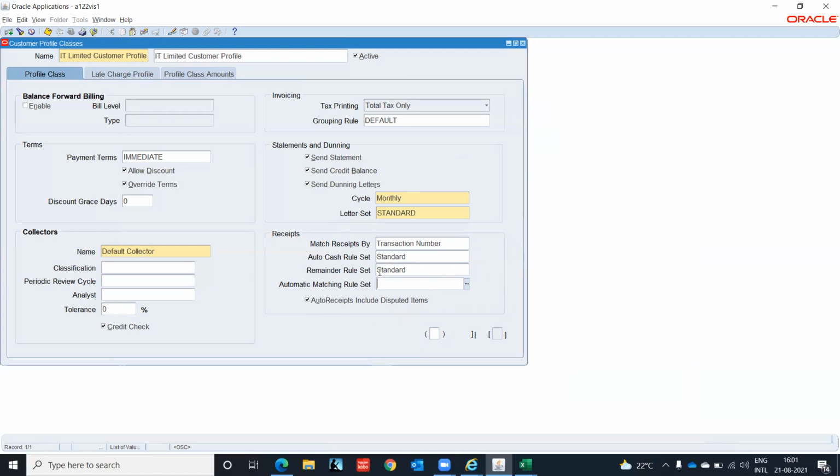Remainder rule set means how the balance is treated. Suppose you received 1,000 rupees for an invoice of 900. So what will happen to the 100? It will go to the refund. It will go to the unapplied account. It will go to the on account. And how you want to treat this, something will be done automatically. So this is one part of the setup done.